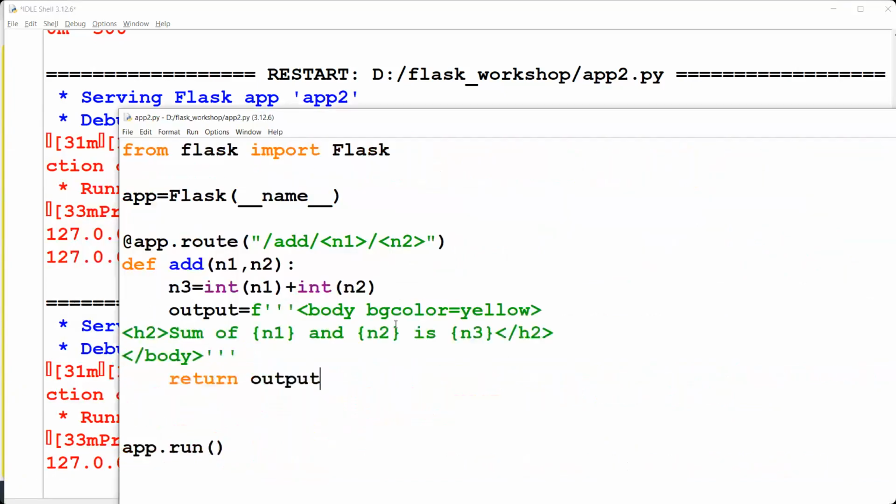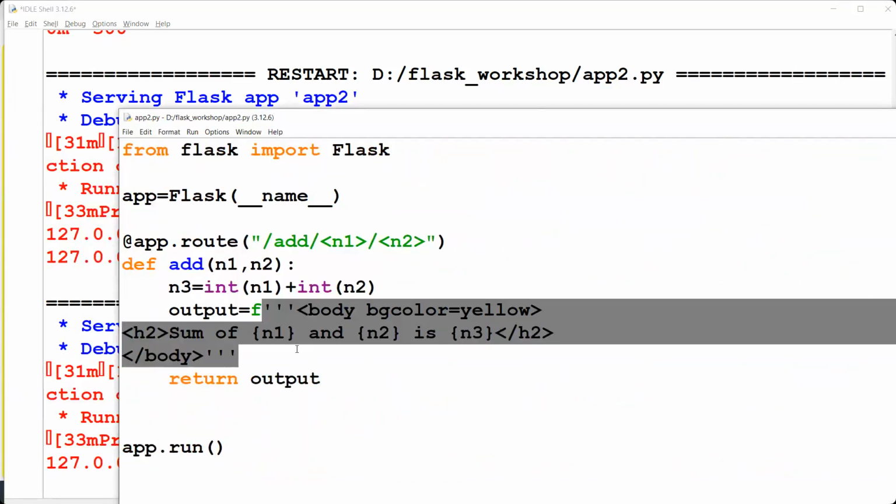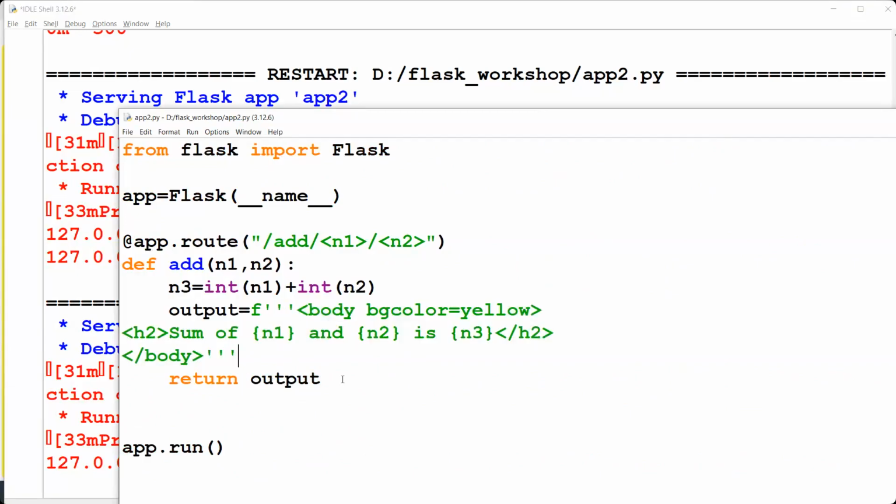Now here we need to return the output as a string always. But what is the string here? HTML means internally it will create a response. Which response? HTTP response. It will generate the HTTP response. Now here we are writing which code? HTML code. We are writing HTML code within the view.